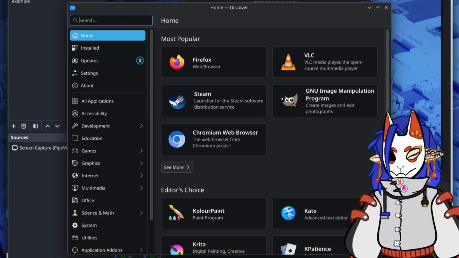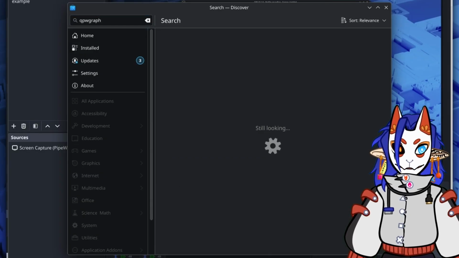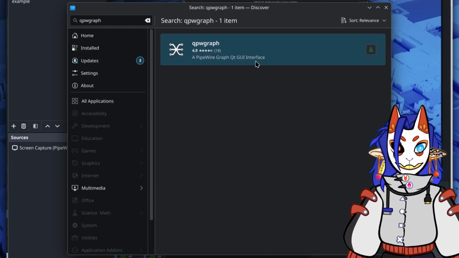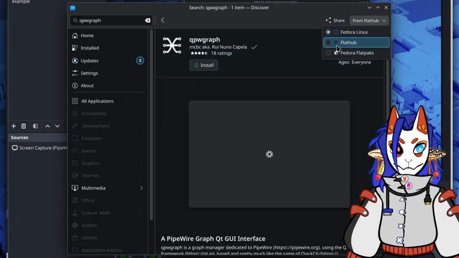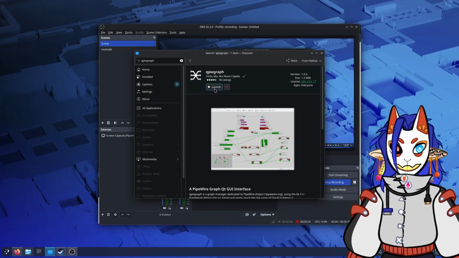and it is called qpwgraph. It's a bit of a mouthful. It looks like this. I'm just going to click on it and install the FlatHub version. Once it's installed, you can just go ahead and launch it.